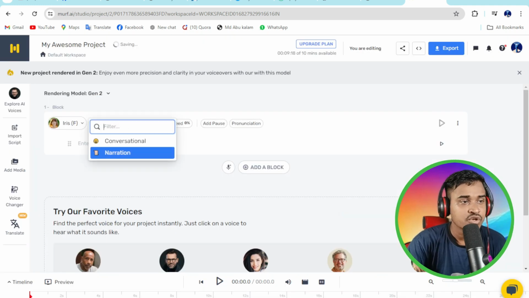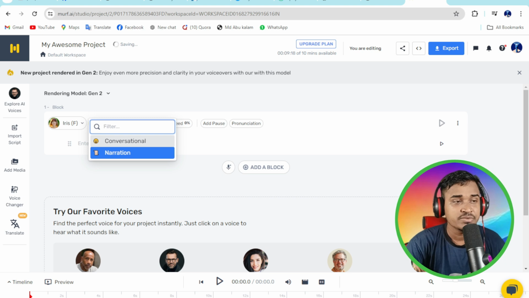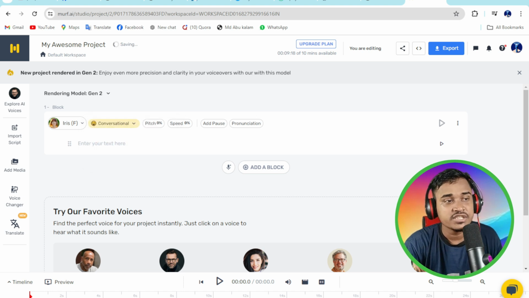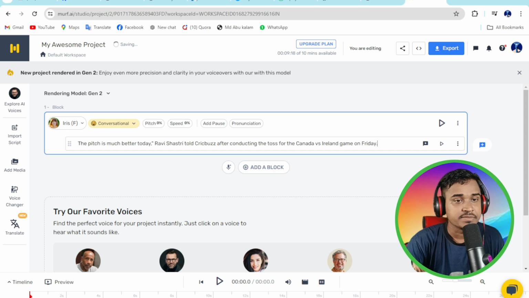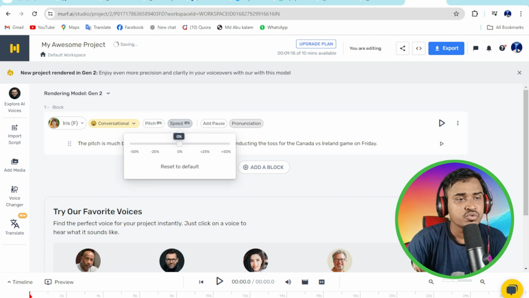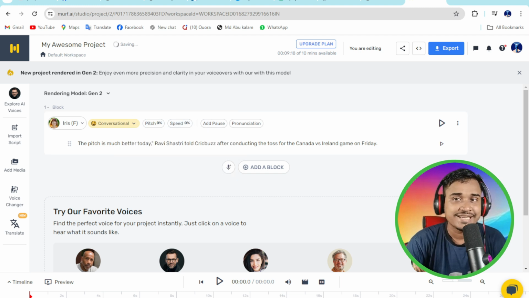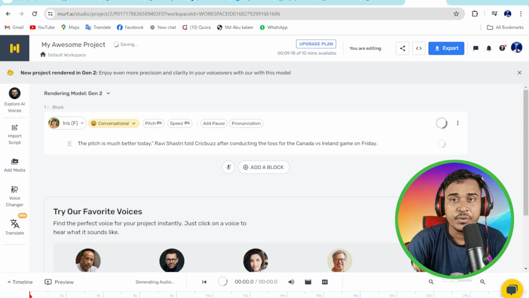Then select your language, conversational or narration. I want to use conversational. If you want to use any others, like natural and fluent, etc. This is my script. If I want to, I can use pitch, speed, pause, pronunciation, etc. Now just click on generate audio.